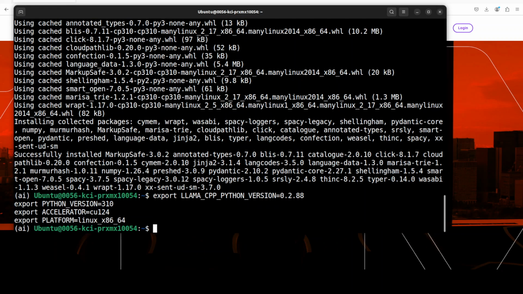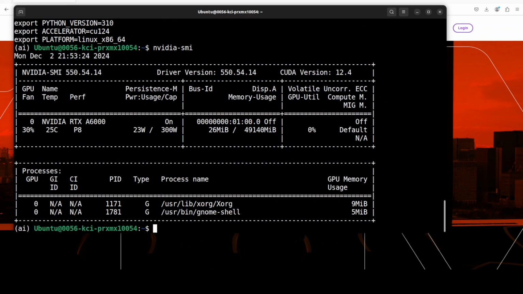For that, I am telling it that this is the version I need, and exactly this version, 0.2.88, is the only one supported. Then the Python version is 3.10, and this is my CUDA version. I will show you how you can check it. And this is my Linux. If you are using Windows or Mac, replace it accordingly. Now, how do I know that this is my CUDA version? For that, you just need to run nvidia-smi, which shows you the CUDA version. So 12.4, that is why this is 12.4 here.